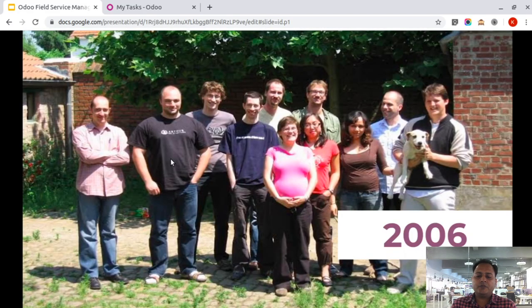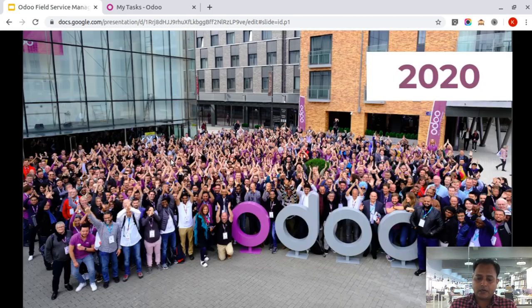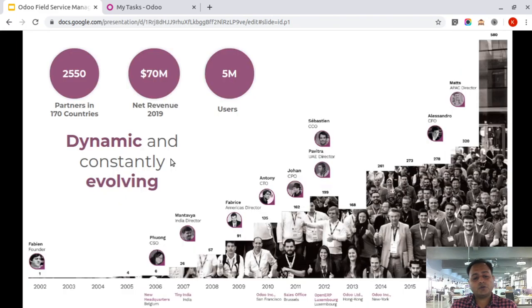Okay, so we started out in 2006 with a very small team, and in 2020 we currently are 950 plus employees spread across the 9 global offices. We also provide professional services through our partner network who are affiliated to Odoo. They are more than 2500 spread across the 170 countries.